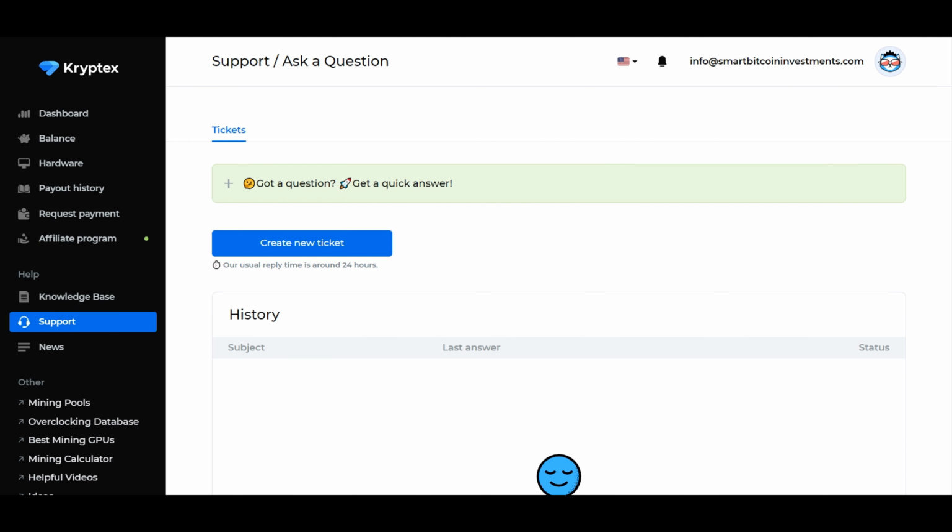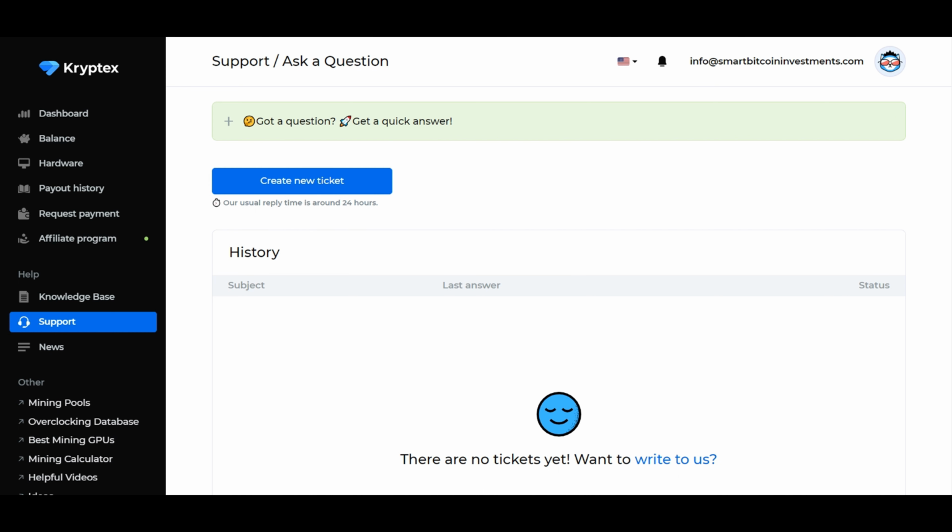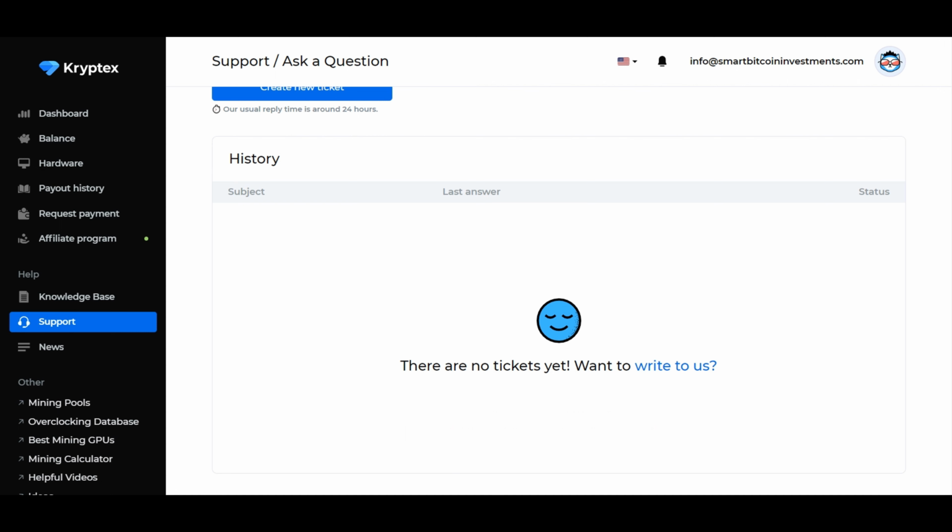If you have any questions or need support, you can go to the support tab and create a new ticket to get an answer directly from the Kryptex team. Here you will see a history of every ticket that you have created and their responses, all in one place.